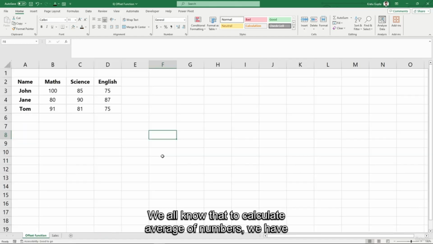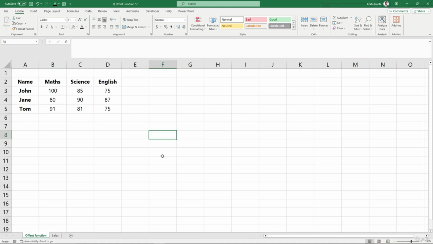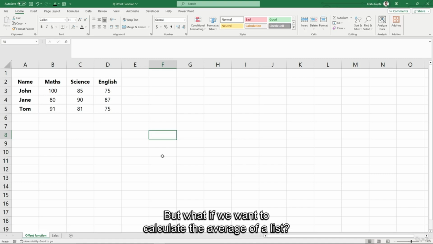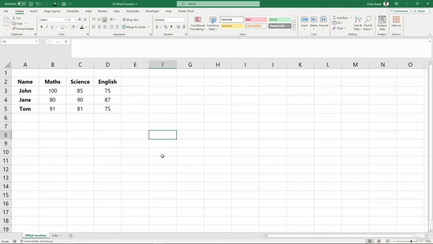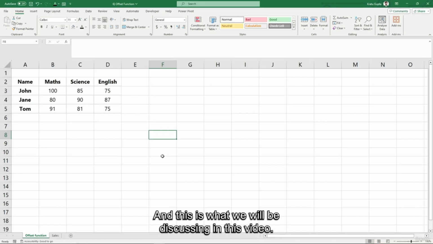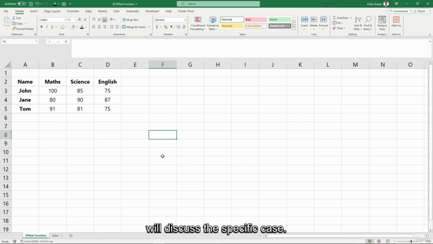We all know that to calculate the average of numbers, we have the AVERAGE function in Excel. But what if we want to calculate the average of a list, where the list is getting added to periodically? This is where the OFFSET function comes in handy, and this is what we will be discussing in this video. So let me first explain what the OFFSET function is, and then we will discuss the specific case.